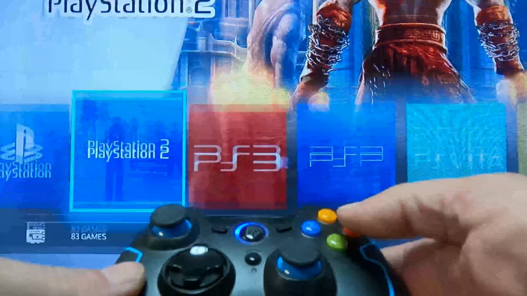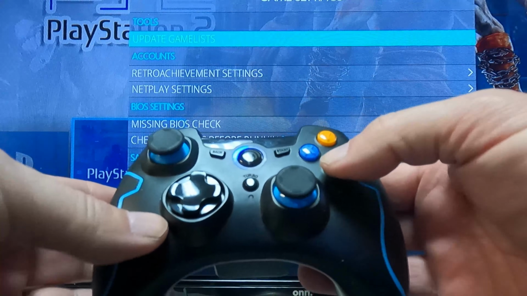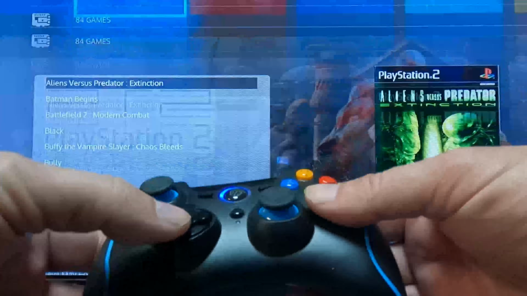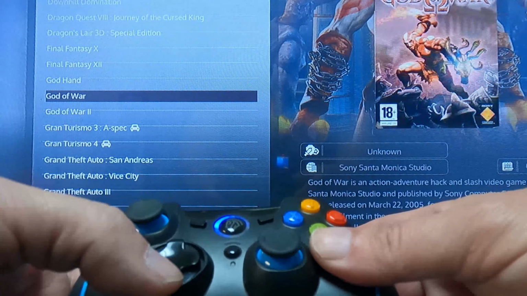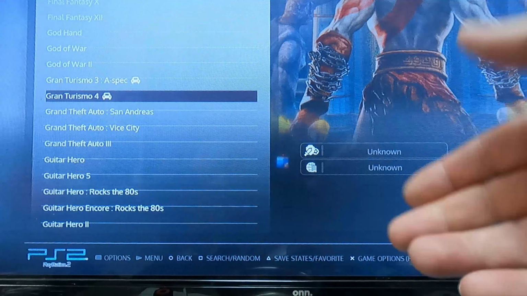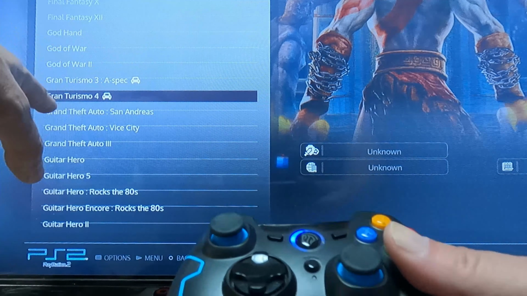In order to do that, we're going to go back to the main menu, hit Start, Game Settings, and update the game list. Yes, we want to really update it. Now, once that's done, you go in here, scrolling down to the G's, and you should see Gran Turismo 4 right there.